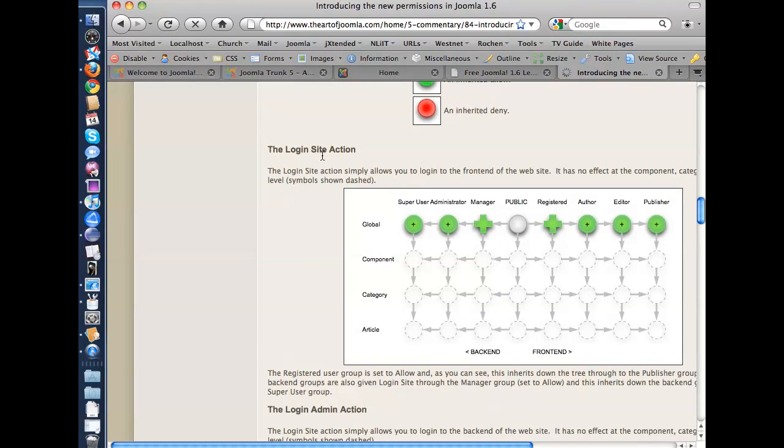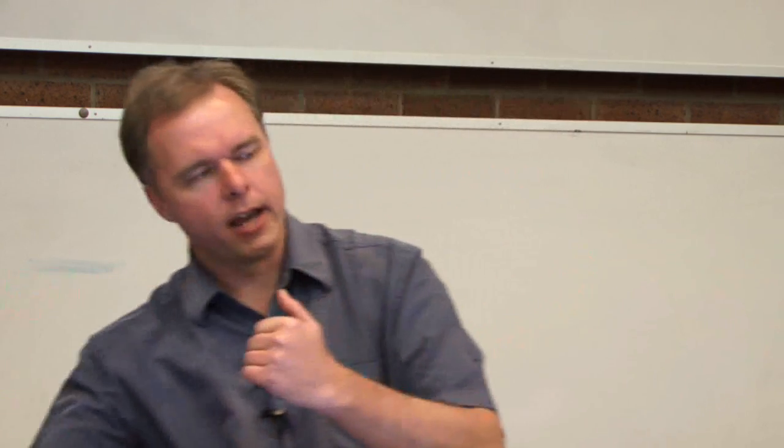So you can see for logging into the site, we've given the manager and the registered a hard allow, and then that's inherited down the respective user trees. So I've done it in the administrator users and the public users, even though the only difference between a back-end and a front-end user now is whether they actually have the respective login rights. There's no hard-coded meaning to a back-end or a front-end user anymore.